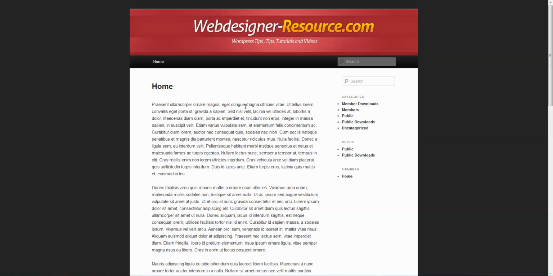You can see that I have a home page set up with some test content. Now, if you see the categories, I've already set up members download categories, members, public downloads. Of course, uncategorized is always there. I also created a menu, a couple custom menu widgets here, and we're going to customize those a little bit more later. So let's go right into it. What we're going to need to do first is to log on as an admin.